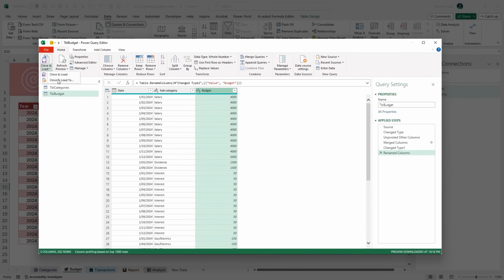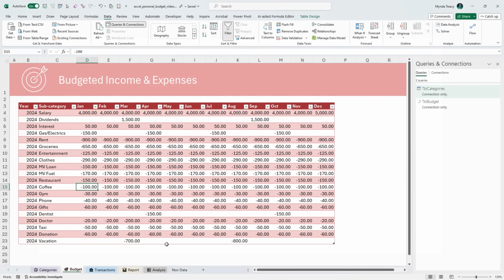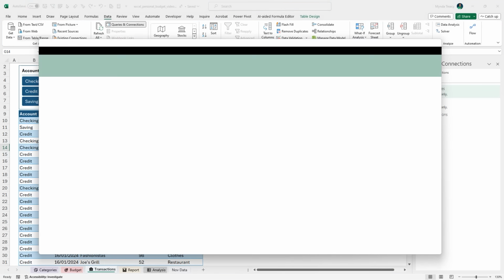All right, let's close and load to. And again, only create connection. And then let's go to the transactions table and we'll load that in.